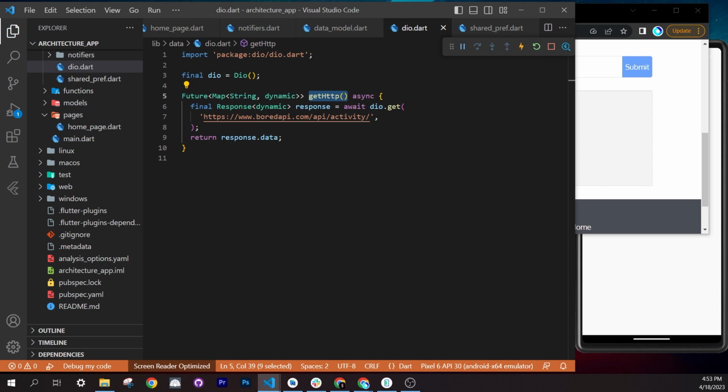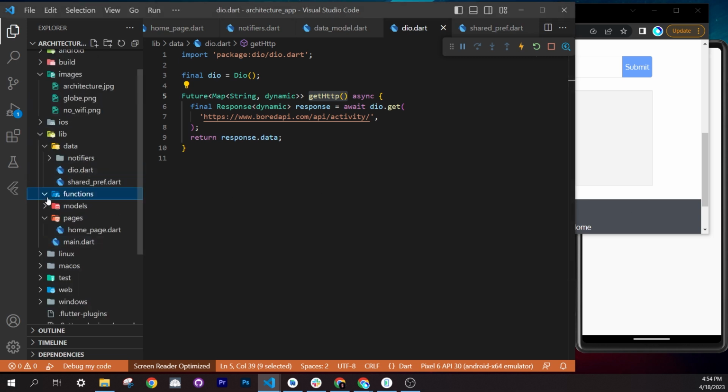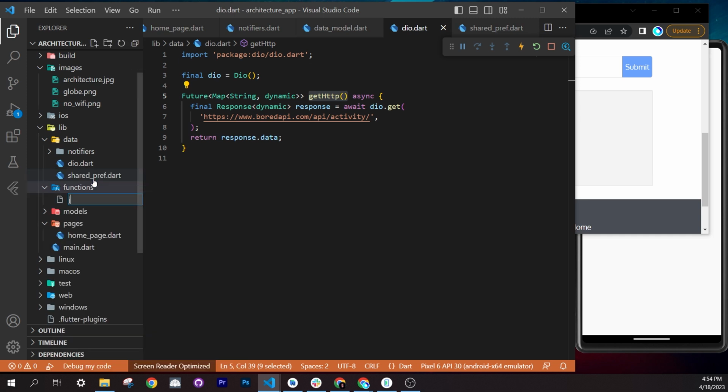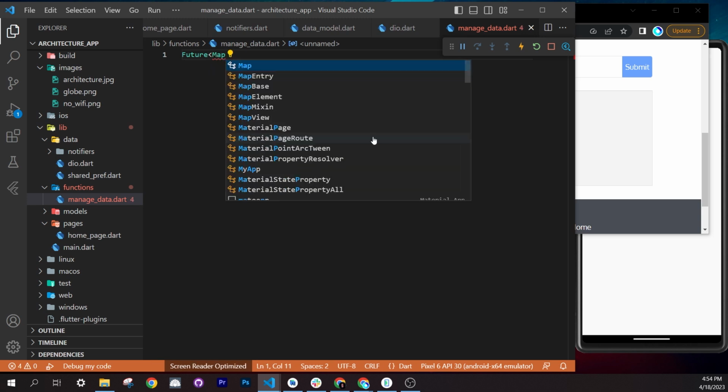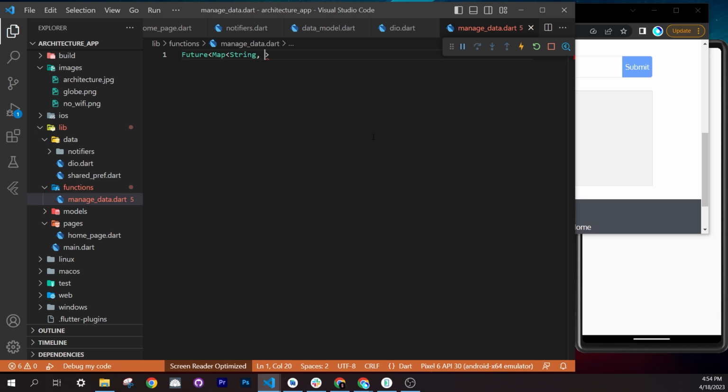But where do we use the get HTTP? For this, we'll use it inside the manage data. And this one will be inside the functions. So inside the function, I will create a new file called manage data.dart, okay? And we will create a function. So we'll say future, and this one will also be a map string dynamic, because it will return a map of string dynamic after this function. And the function is called get external data.